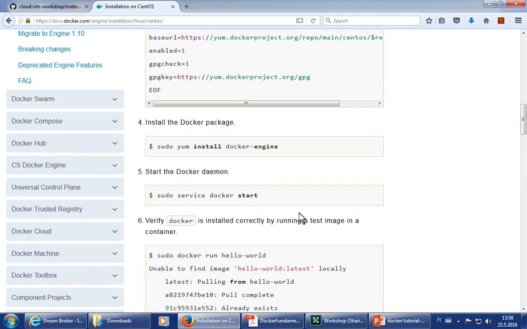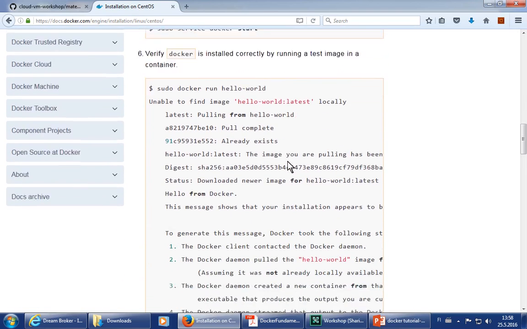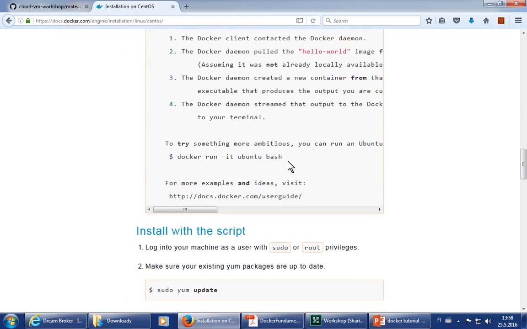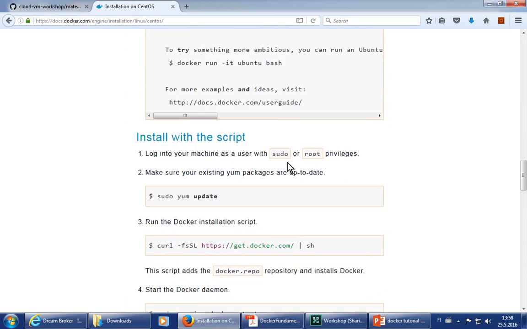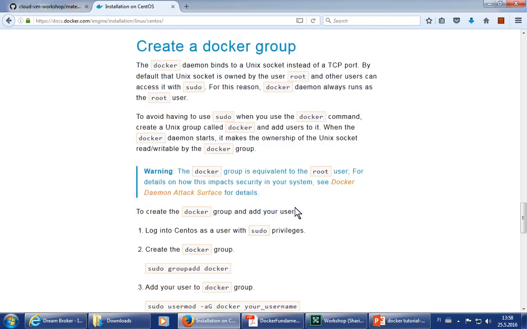How many have reached the Hello World output? Very good. Okay. Now, this is a service that runs a Linux machine. Now, if you want this service to run whenever you start your machine, this is another way of installing using a script that you already installed.